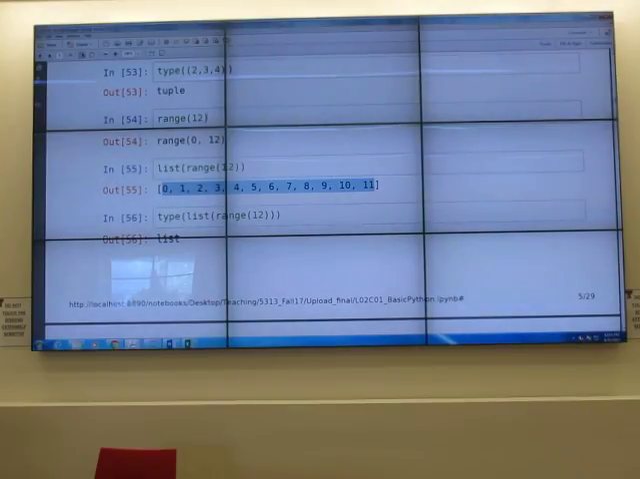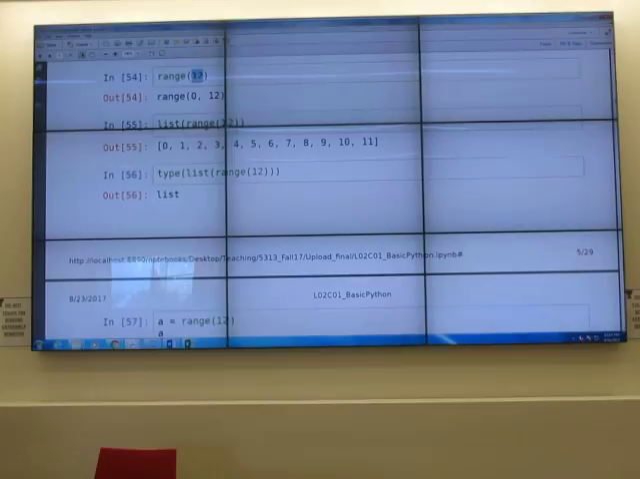So it doesn't include that number, and it starts from 0 unless you tell it where to start. So I try to know the type of that. The type of that is list.